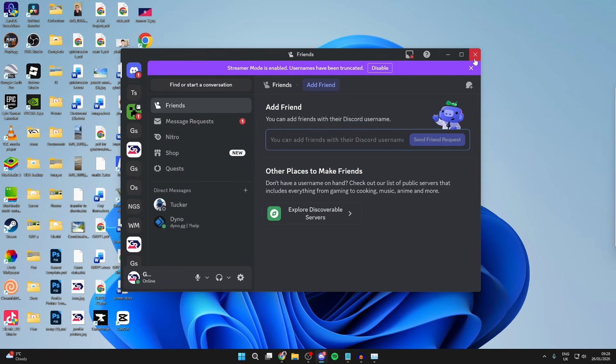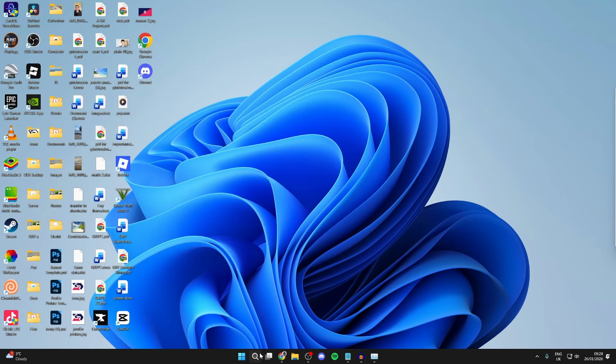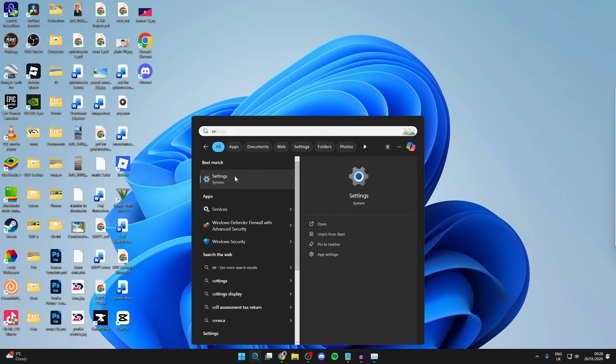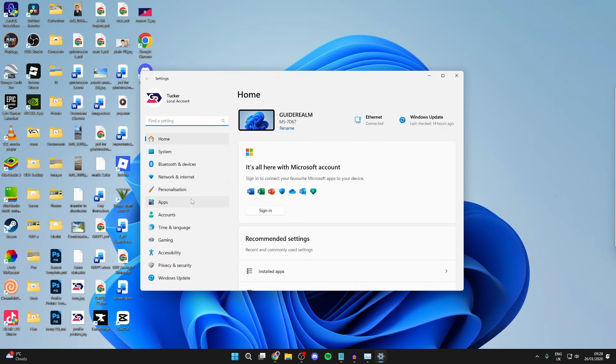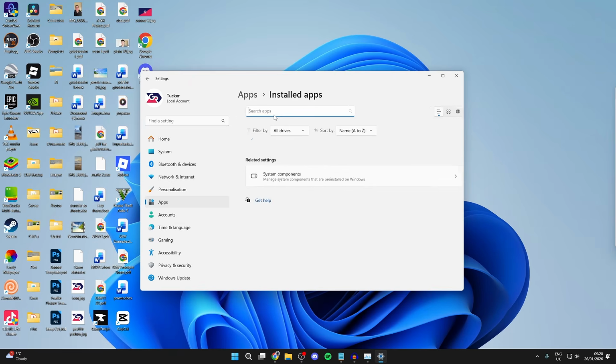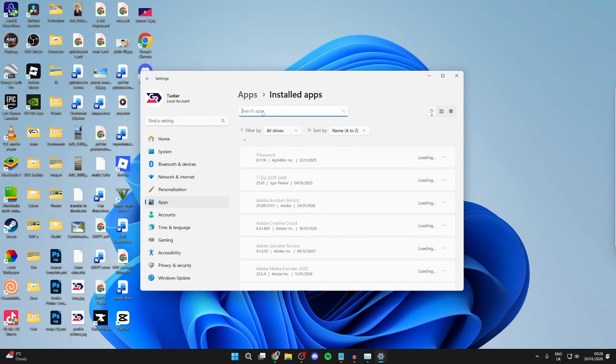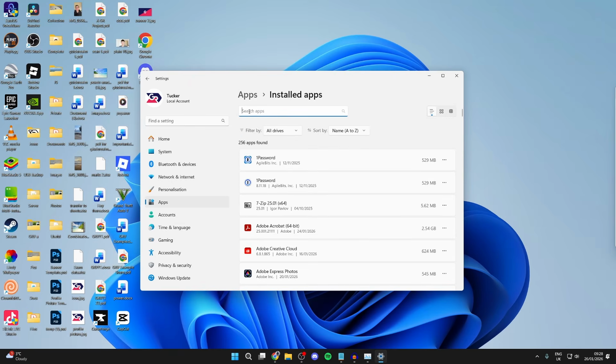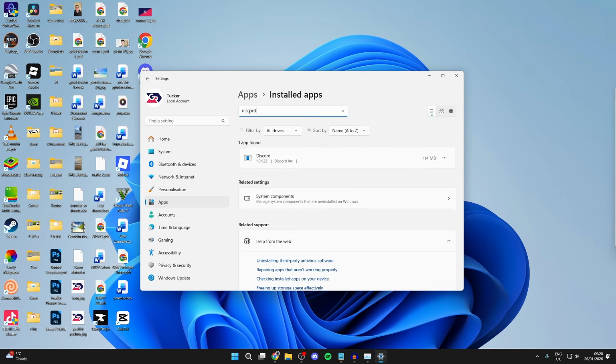If you still find that it doesn't, what you need to do is come to the bottom, and press the Windows button or press search. Type in settings like this. Go over to the left, and find apps. Then at the top, you can press installed apps. And here you can press search again at the top. Just wait for it to load. And type in Discord like so.